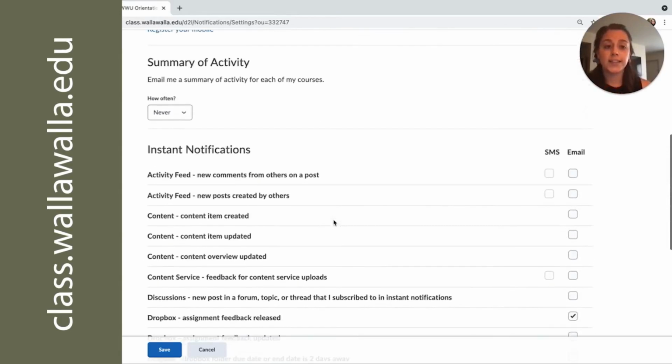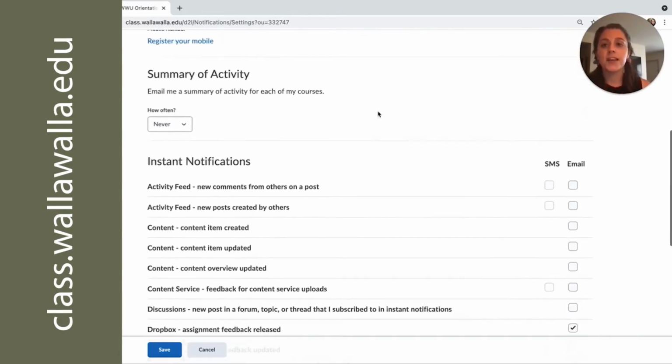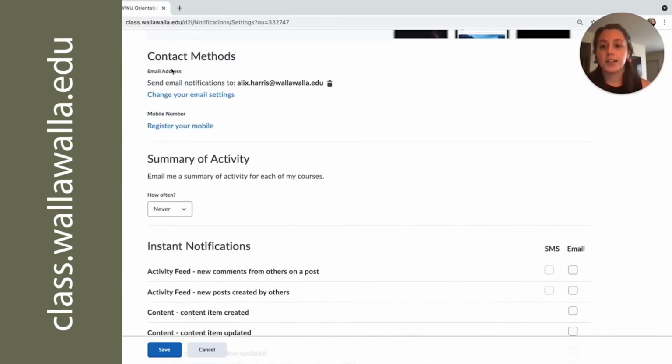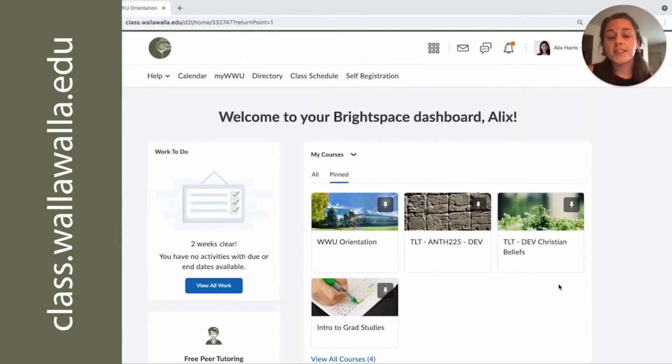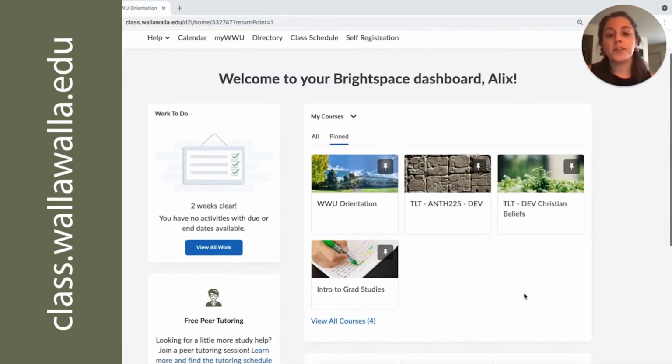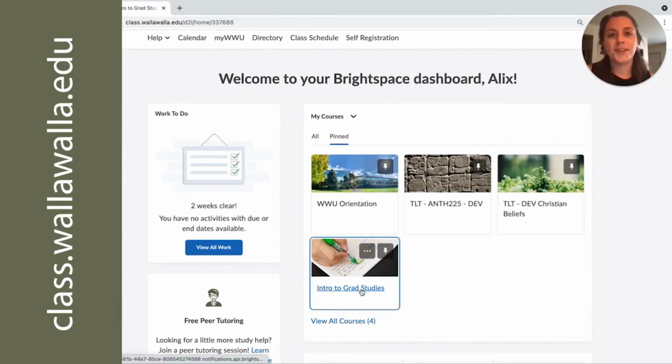If you would like to send to SMS for any of these options, right up here at the top under contact methods, you're going to want to register your mobile number. And then once you have that set up the way you like, you save and close. So now let's take a look at what a course site looks like. So I'm going to just jump into Intro to Grad Studies here, this fake course that I've built to kind of show us what the platform looks like.